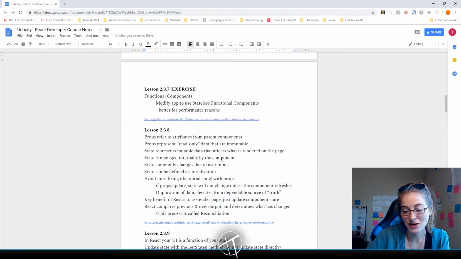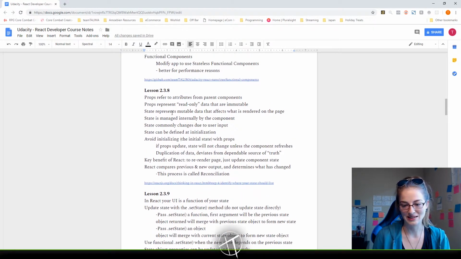Props represent read-only data that are immutable. This is also true. You read from props. You use the data from props. You don't change them. State. Okay, so we must have gotten into state in this one. This must have been the first lesson that covered state.